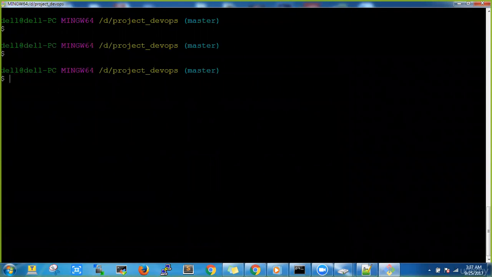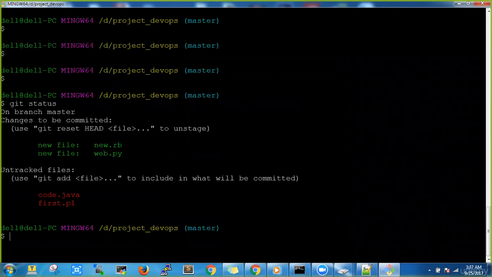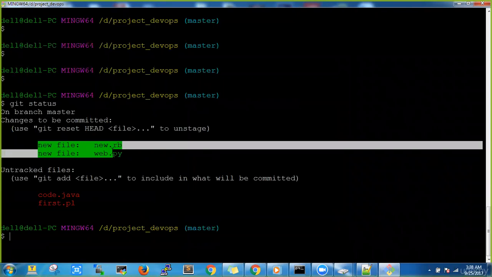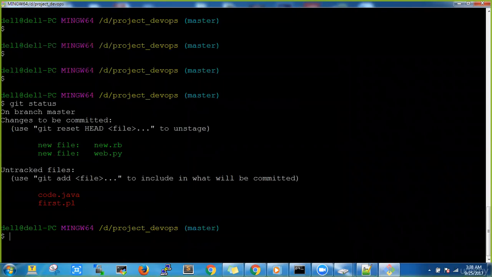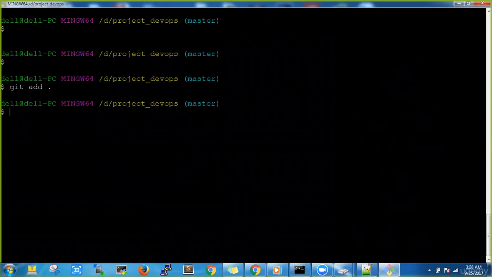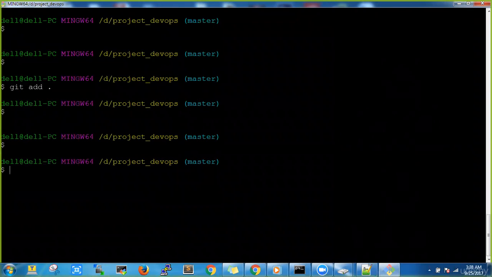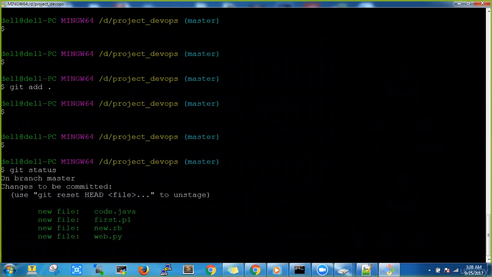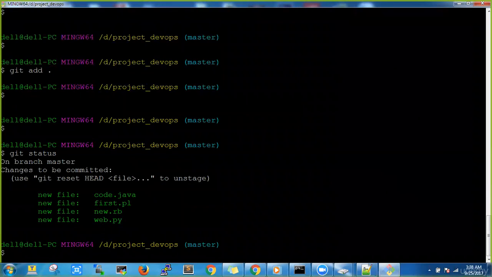Now we'll first run the command git status. Here we see that two files are in the staging area and two files are untracked. Let us first add all the files to the staging area. So we'll say git add . and after that we'll run the command git status. So all the files are in the staging area.